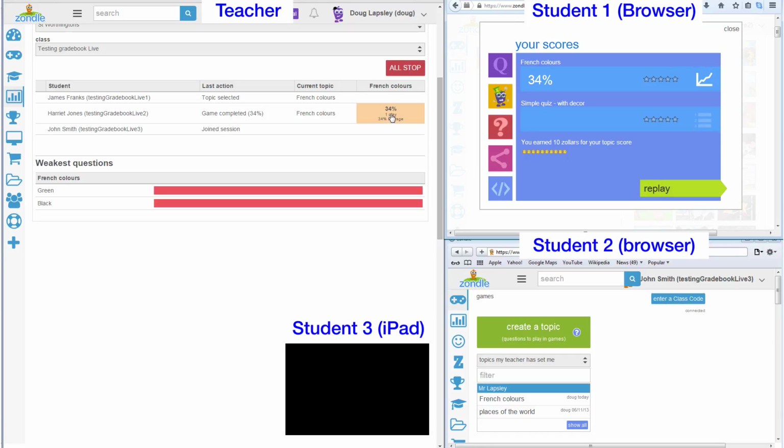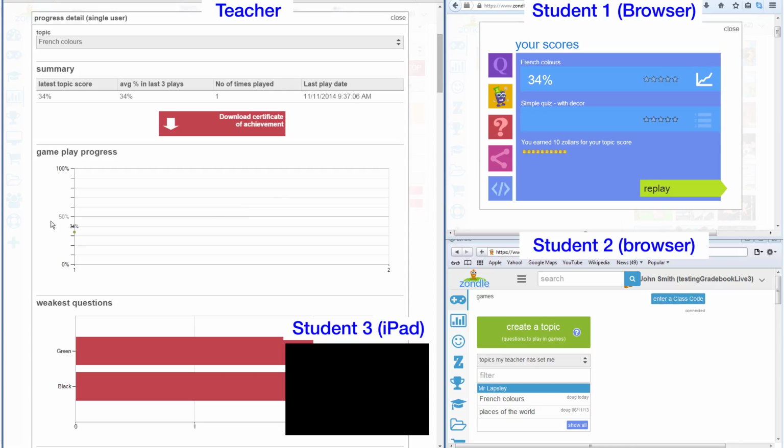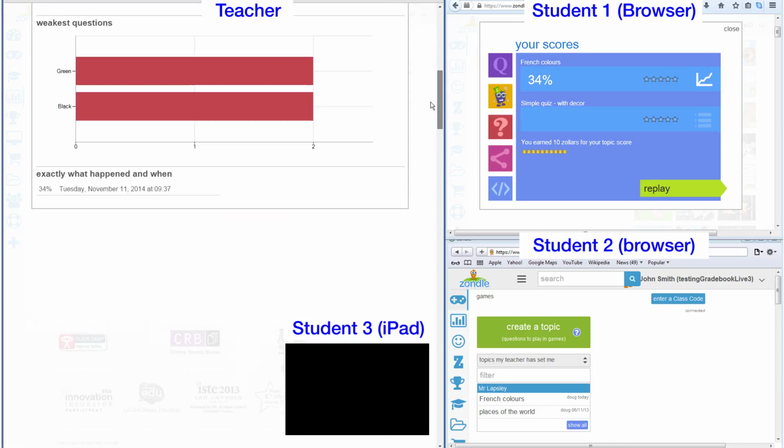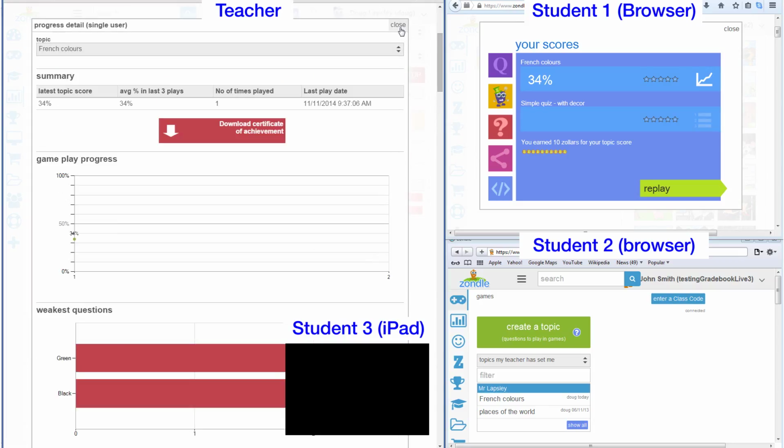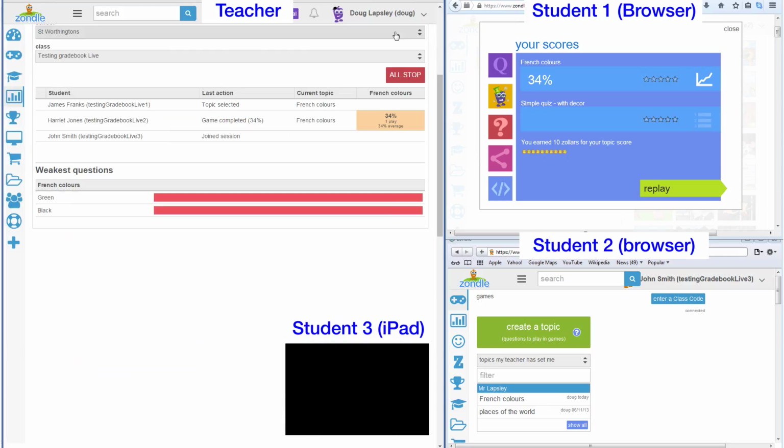So it's like a traffic-light colour scheme system. And if you wish to, you can click on that 34% there, and it'll show you the pop-up of detail that you would normally expect to see in a gameplay in the gradebook. So this is a way of getting to the data very quickly for a student when they're actually playing, so you can very quickly see exactly what happened during that gameplay just by clicking on that.